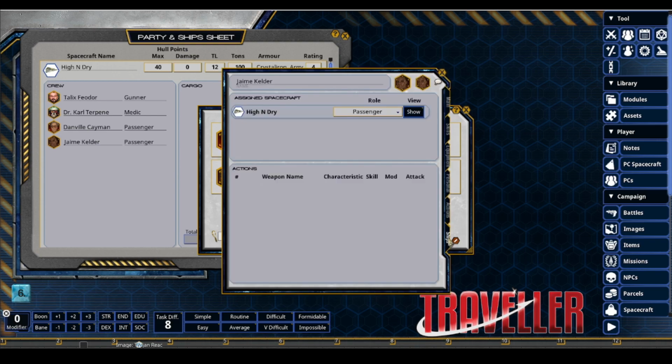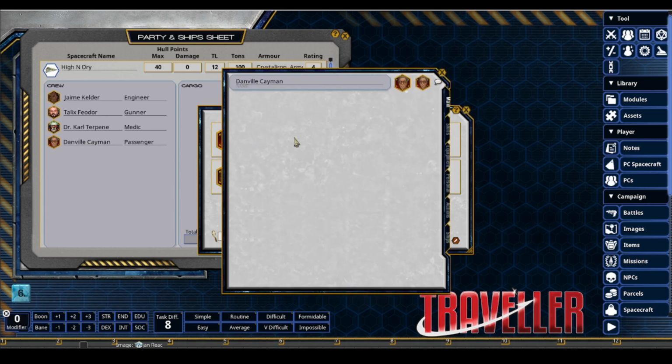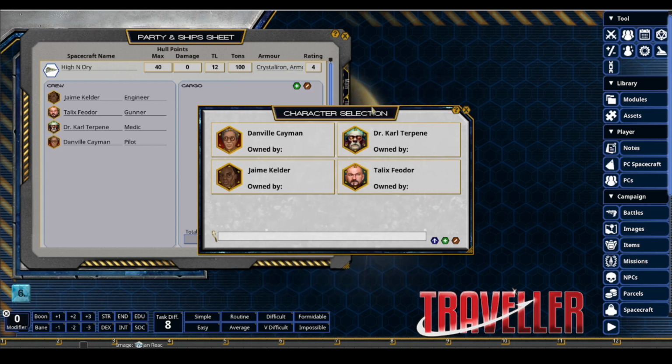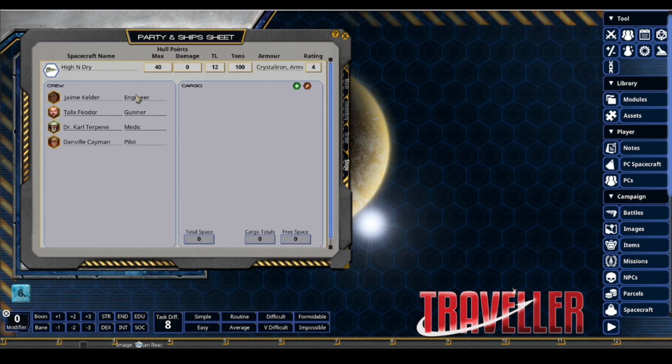Jamie, engineer, and then Danville will be the pilot. All right. So now we have a crew complement for our space combat, and they're in their assigned positions, which they could change as we go through combat. There's actually a phase for that.